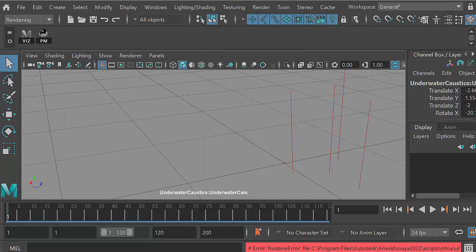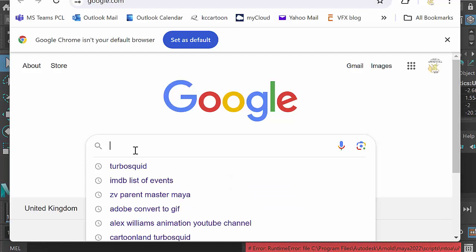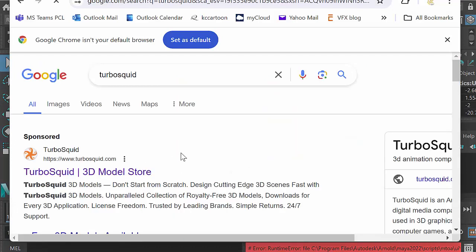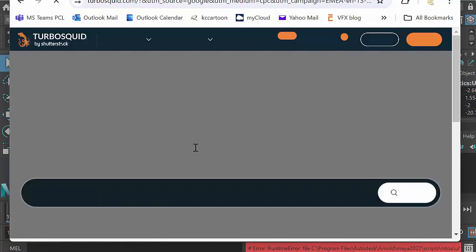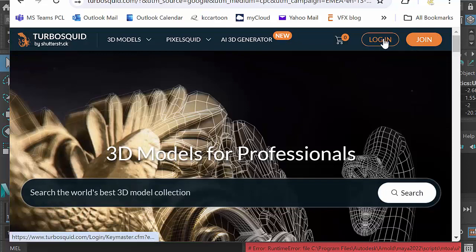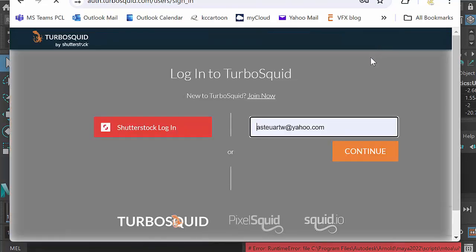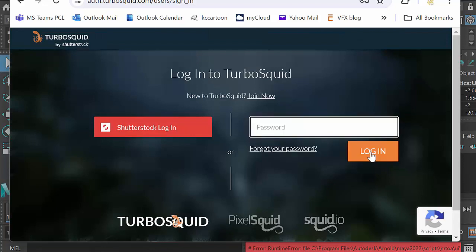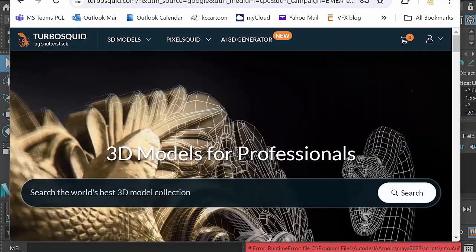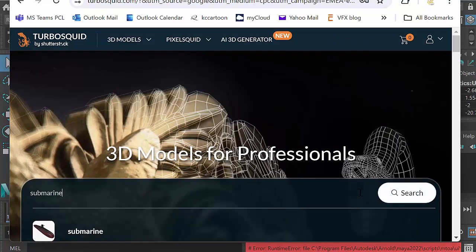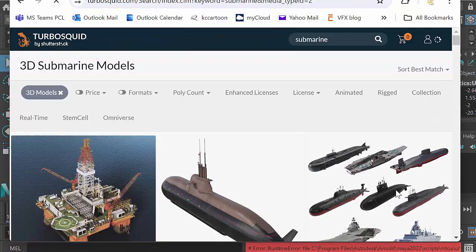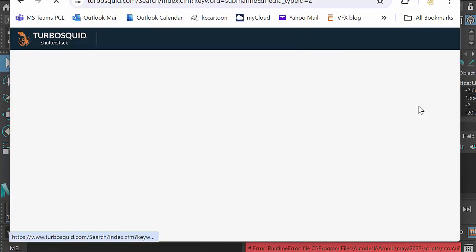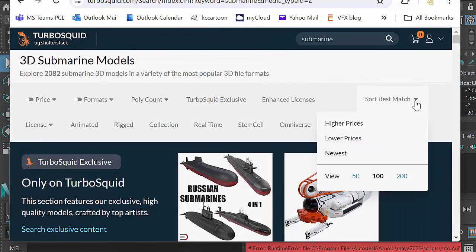And then I want to go and find myself a submarine. So I'm going to open up Google, and I'm going to search for Turbo Squid, which is a place I like to go and get free stuff. I'm going to have to log in, because it always wants you to log in. Once I've logged in, I'm going to search for submarine. And I want to sort by lower prices, not best match.